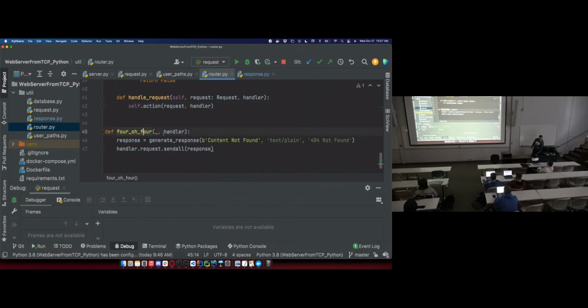So for example, 404, I don't need to know what the request was. I know it didn't match anything. And then the handler, so I can call send all. I'm going to use my generate response, content not found, it's plain text, and it needs to be a 404. And this is one nice thing about my generate response: I only want to be worried about what I need to be worried about. This is the information that can change. Here's the content type, and here's the response code.